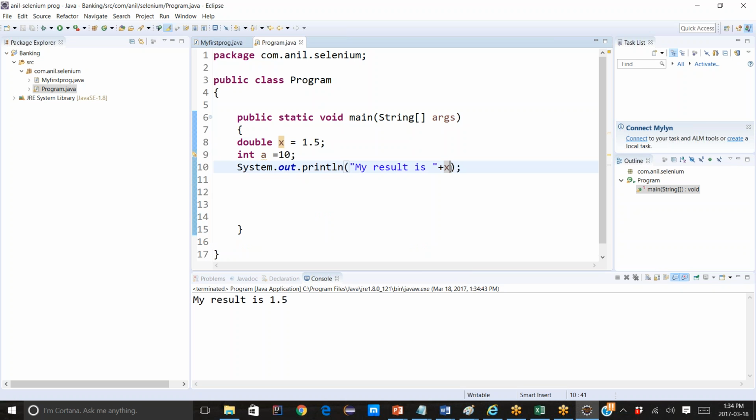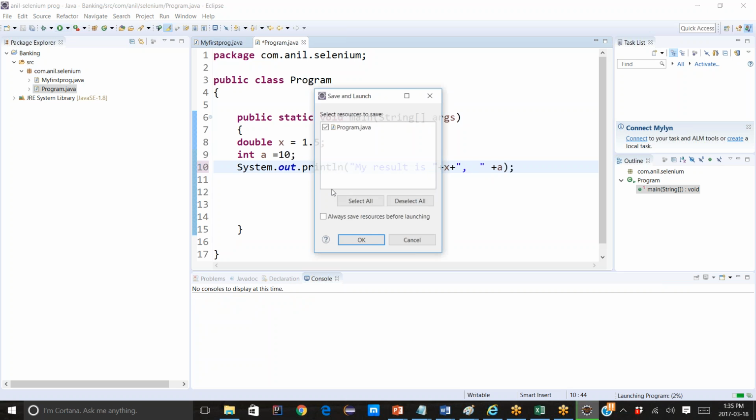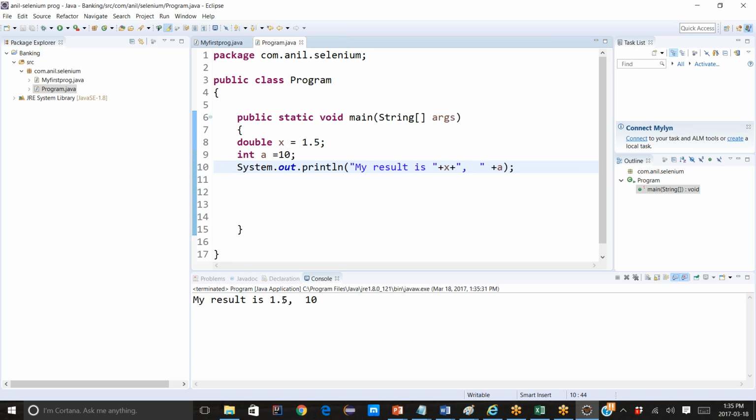Let me say another. Can I use another plus operator? I want to print both. Let me check that. So my result is, that's what it's showing. I want a space. What I need to do is use another plus operator and put some spaces there. Look at that. My result is 1.5. If you want to put a comma here, let us put a comma. Run that. So my result is 1.5 comma 10.